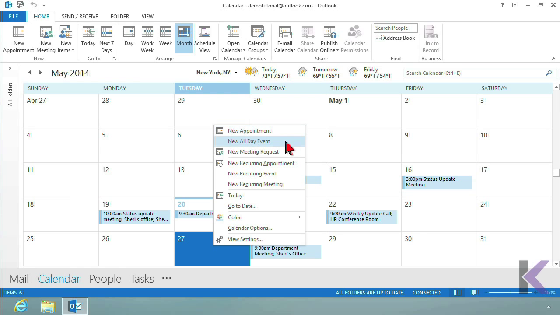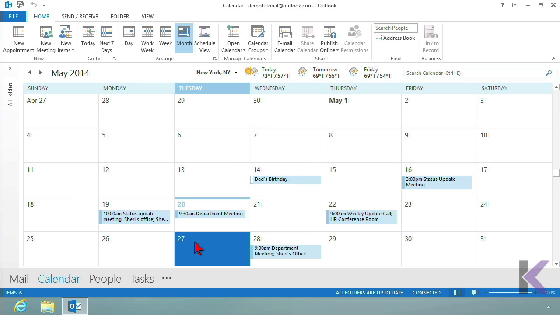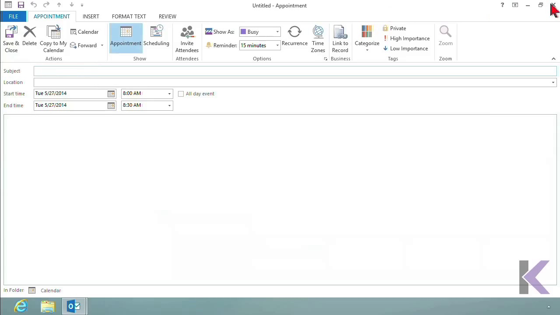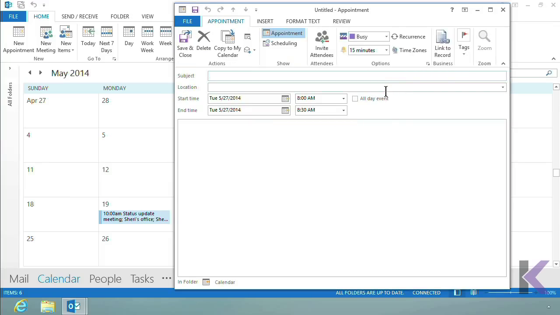The only difference between these two is obviously this one is an all-day event, and if you choose new appointment, the new appointment is going to allow you to establish a time frame for that particular event. Third way to create an event is on the Home tab. The very first button on the ribbon is New Appointment, and so you would simply click New Appointment. And let me resize this. I don't want that to take up the entire window right now.